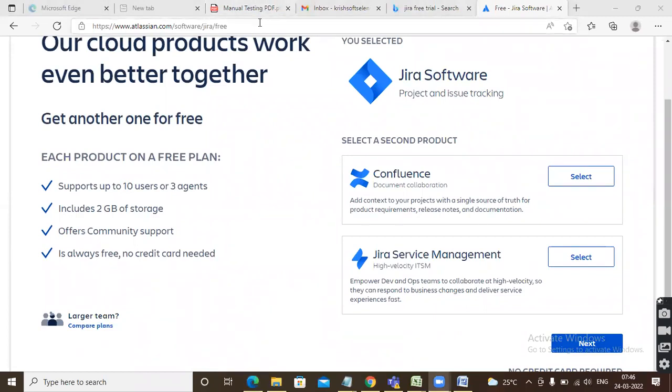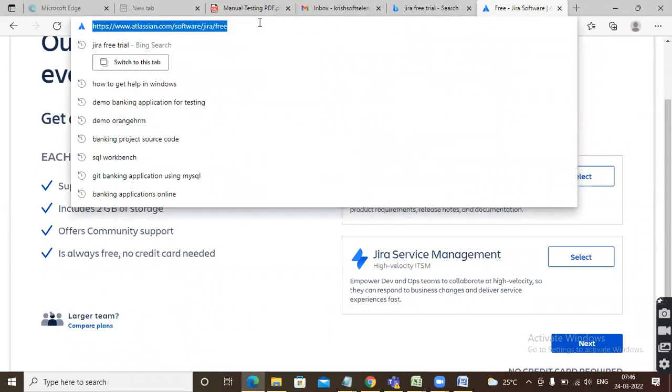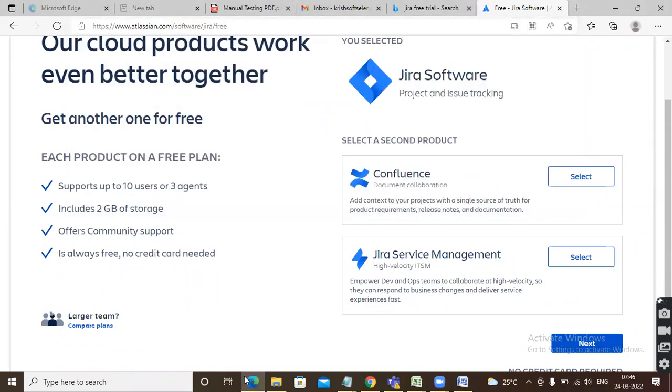Okay, so let me ping you this link. Okay, I sent you the link, guys. So what you need to do here, JIRA software. You don't need to select anything, I'll just click on next, guys.